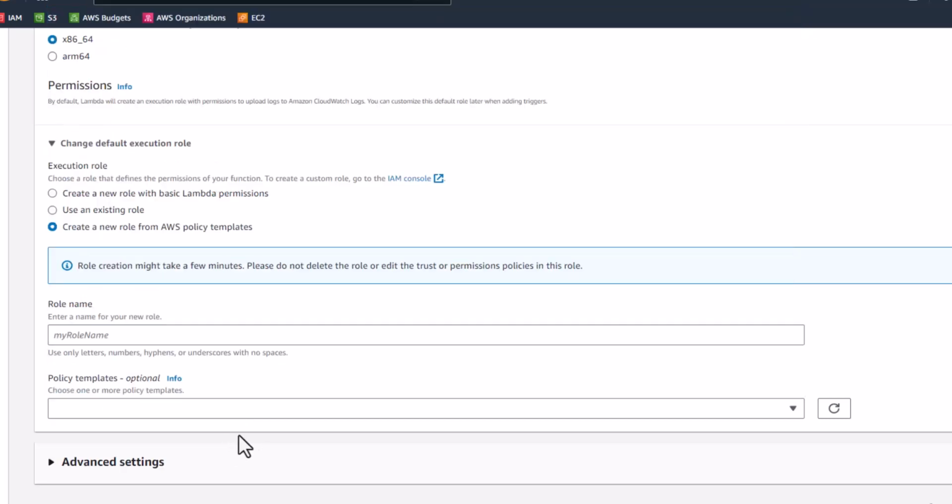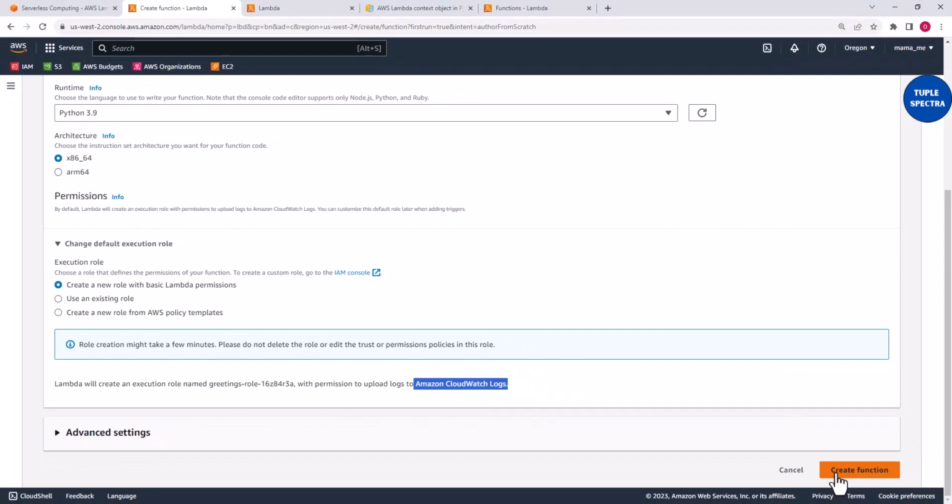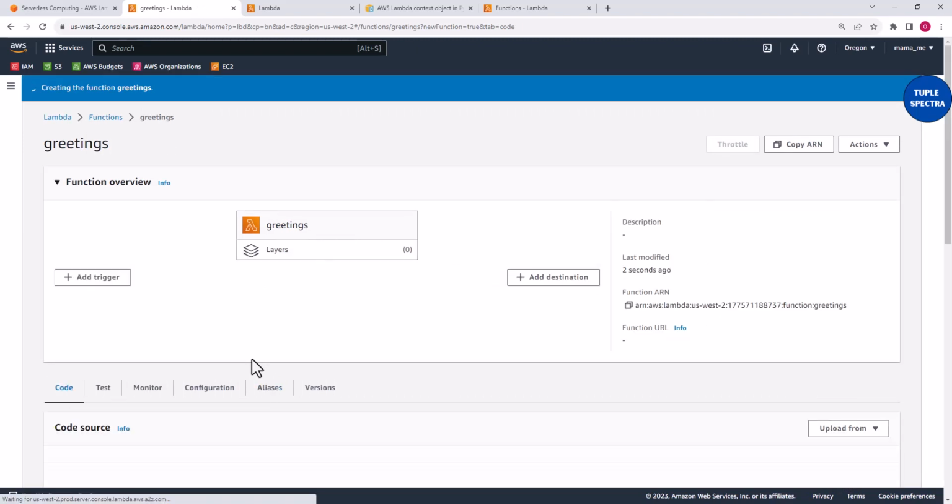But I will take this out, since we are not using S3 in our first Lambda function. I will just create a new role with basic Lambda permissions. Basic means that we can upload logs automatically to CloudWatch. Then I'll come here and click create function. As you can see, it is in the process of creating that function. Let's give it a few seconds.